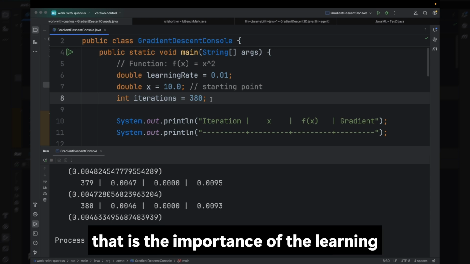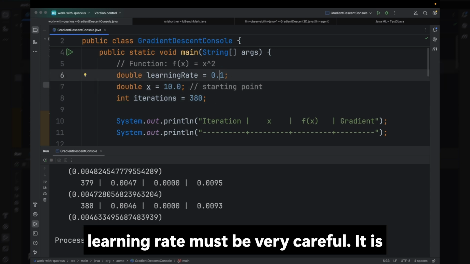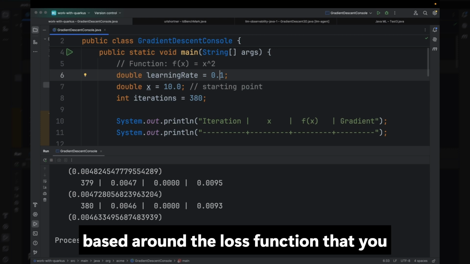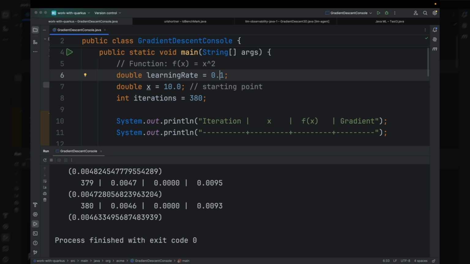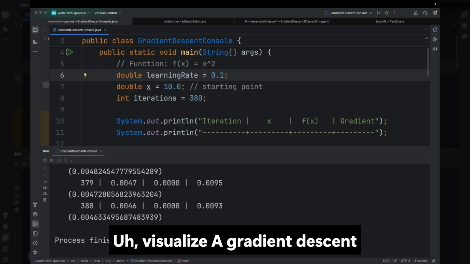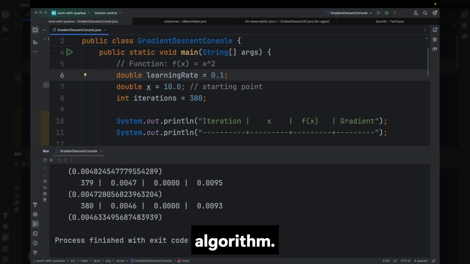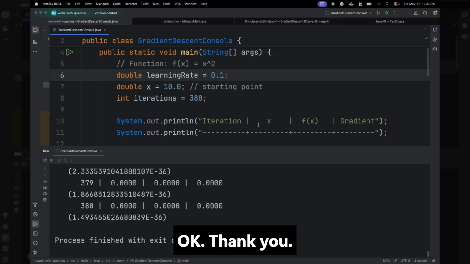So that is the importance of the learning rate. Selecting the learning rate must be done very carefully. It is based on the loss function that you are going to use. So this is the way we can visualize the gradient descent algorithm. Okay, thank you.